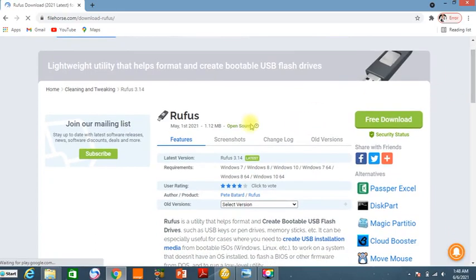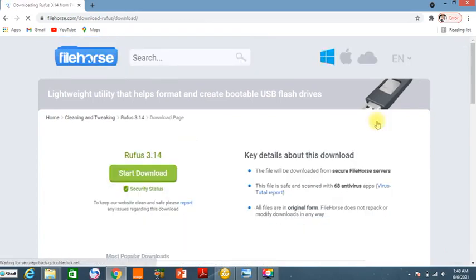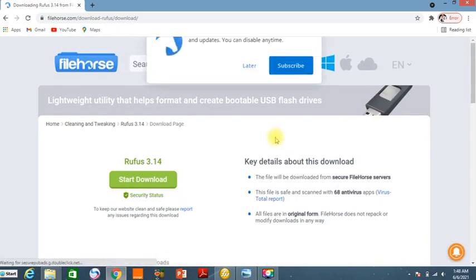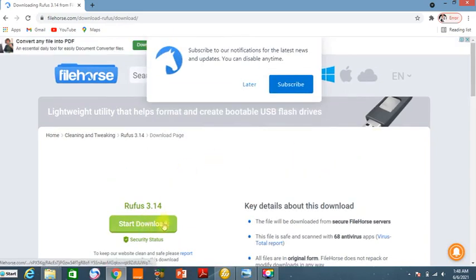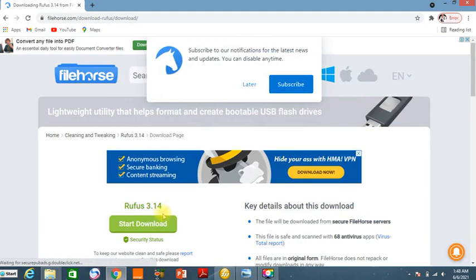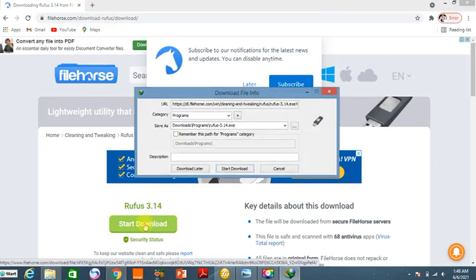So this is the software we need, which is Rufus. I'll click on download. When I click on download, it will direct me to where the software specifically is. Now they have taken me to the start download button, and I can click on it and say start download. When I click on start download, it is going to start processing.